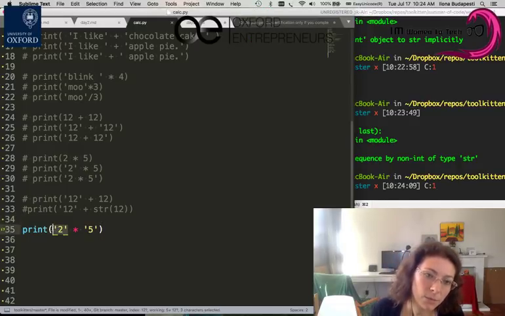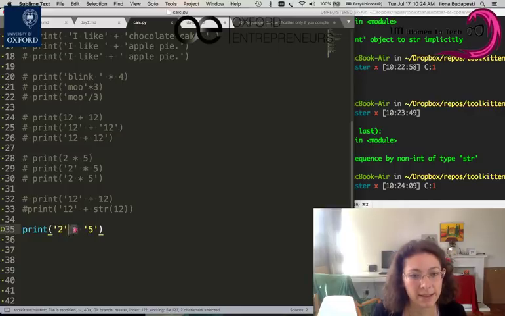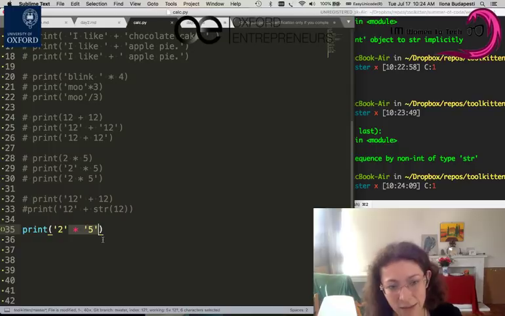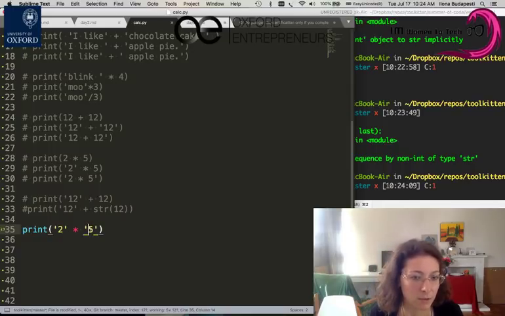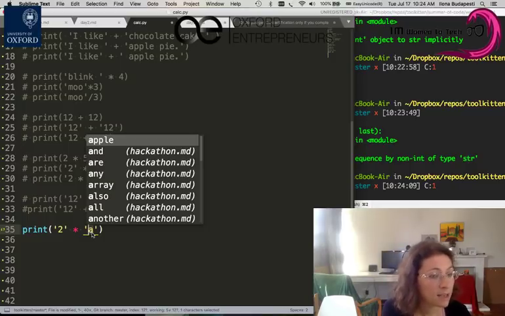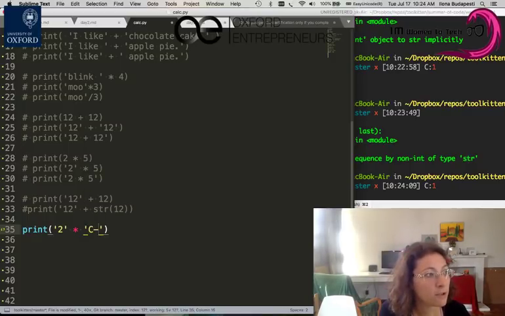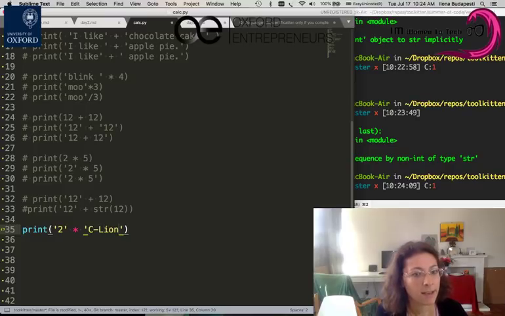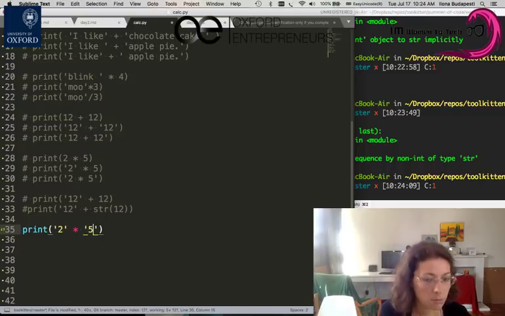Actually, this part would be okay. What it's complaining about is the second part. You cannot multiply by a string because it doesn't know exactly what it is. This string could have been A, or this string could have been Sea Lion. It's difficult to understand what you mean by multiply by Sea Lion, right? Because we don't know. So this is what it's complaining about.